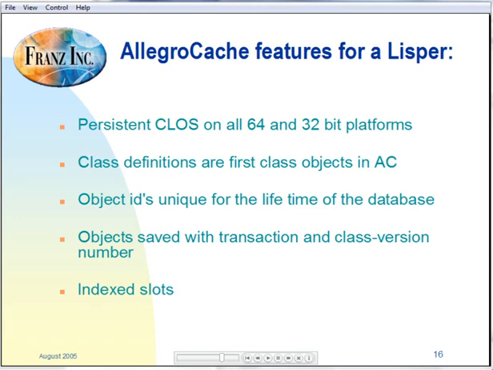One defining characteristic of an object-oriented database is that every object is unique for the lifetime of the database. So in our database every object has a unique ID, and all our objects have a little bit of overhead because we store with every object the transaction number and the class version number. Because in our system, even if you're working with multiple clients, clients might change the objects while running, and so you need to store the class version number under which something was created or saved. And of course we can index on every slot in the database.